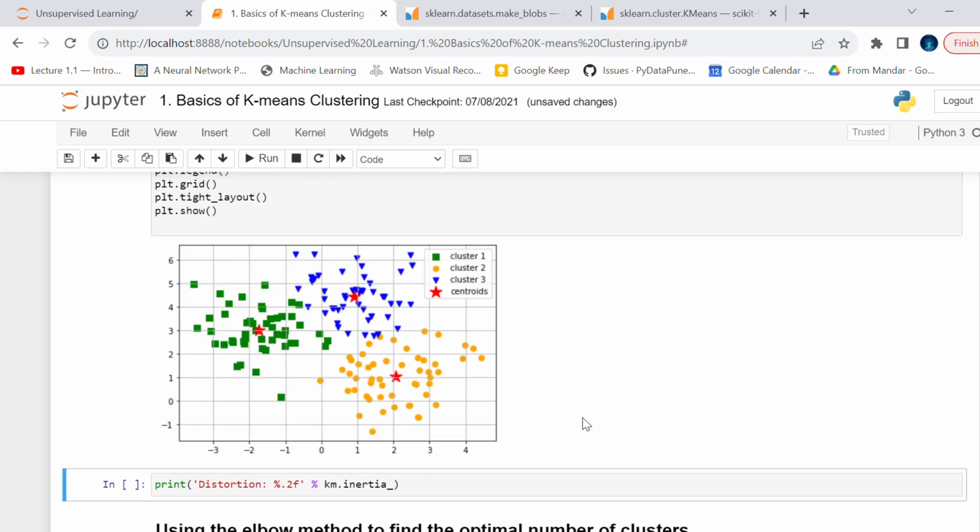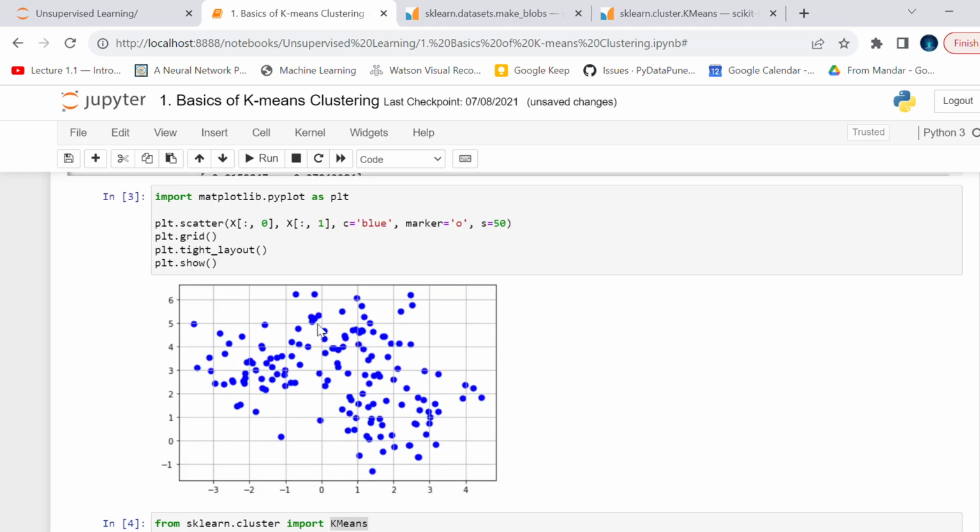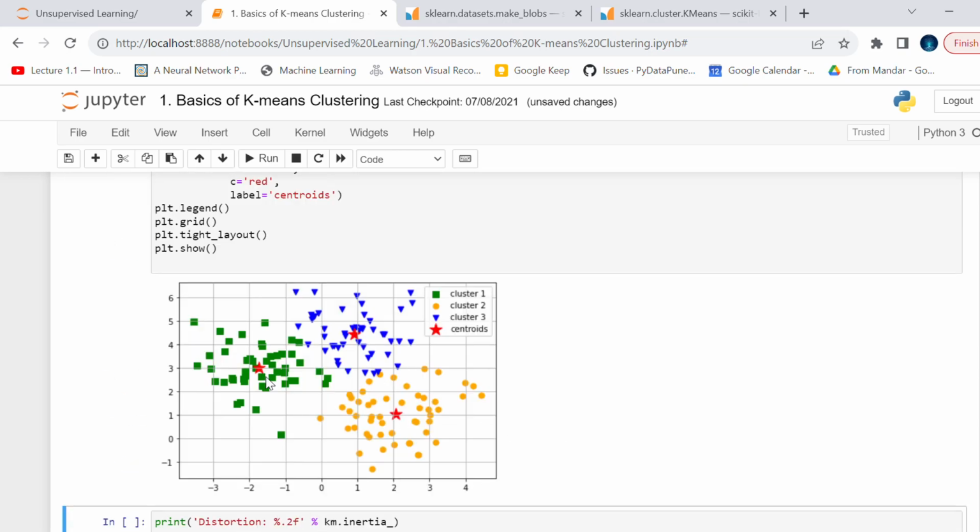Beautiful. So do you see the plot here? We have green cluster, blue cluster and orange cluster, and centroids also we see here with the star, right? So we got 3 clusters, something like this, and this is how our raw data, which used to look like this, unlabeled data, is converted into 3 clusters: green, blue and orange.